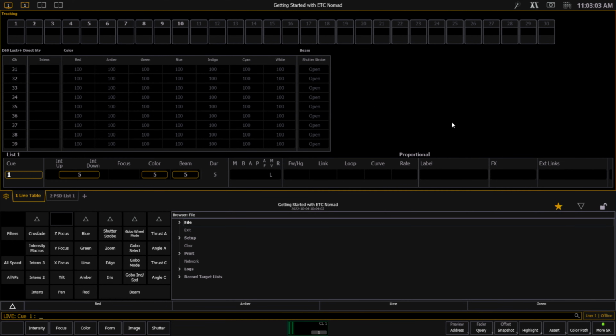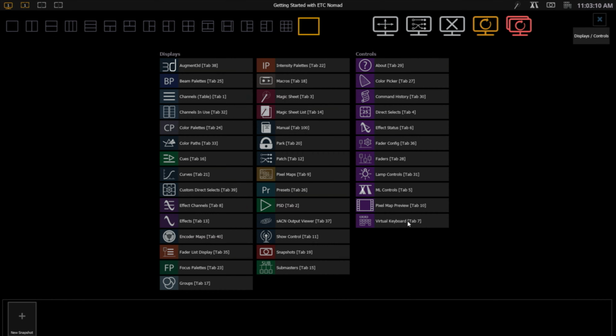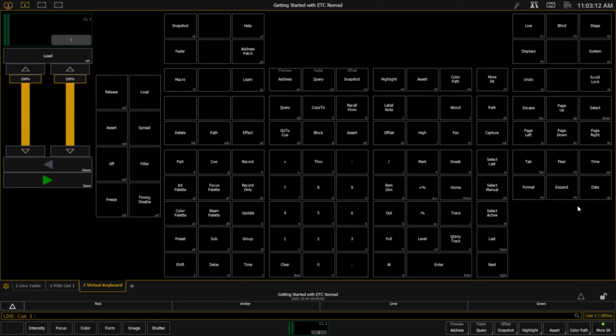The first option is to open a virtual keyboard in a tab. The virtual keyboard mimics the standard Eos keypad layout and is easy to use with a mouse or touchscreen. I can select some channels, put them at full, and record my next cue.